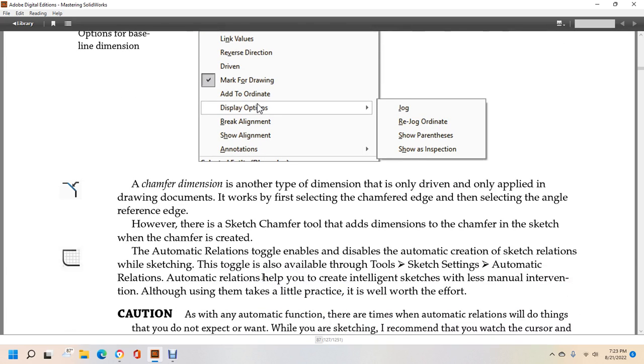The Chamfer Dimension is a type of dimension that is only driven and only applies in drawing documents. First select the chamfer, then select the edge or reference edge of the chamfer sketch, and the dimension is created.